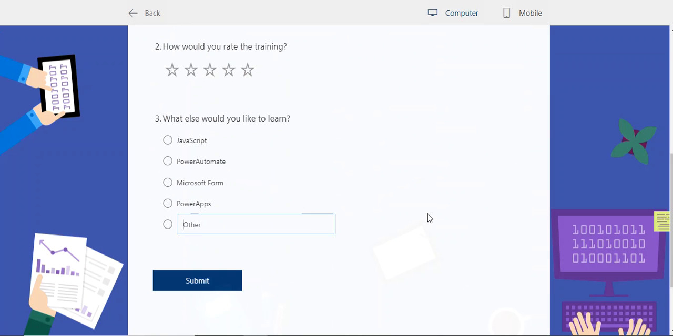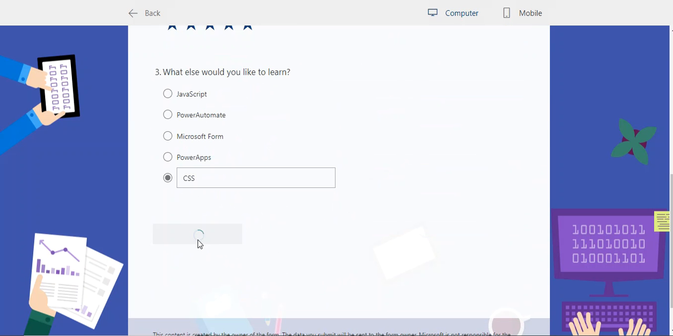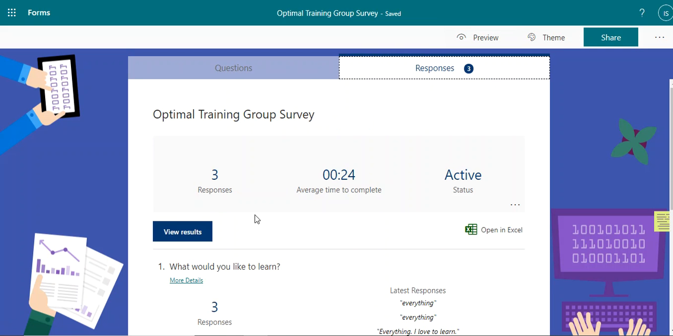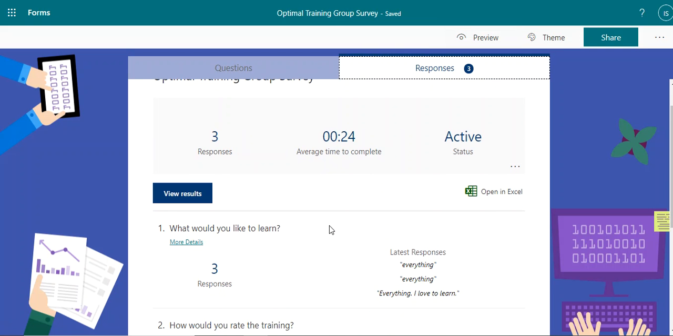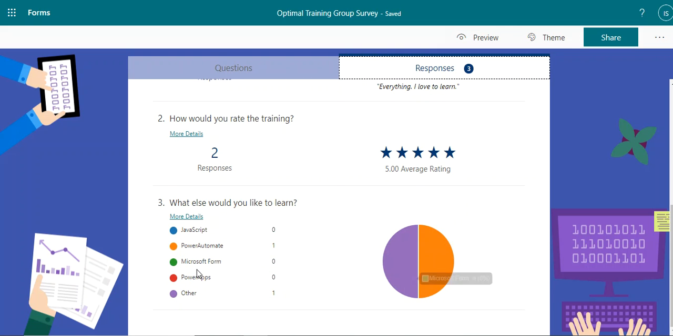And then it allows them to have their own space. So I can say something like, you know, CSS. Submit. All right. Now let's go look at the responses again so you can see. 24 seconds, 3 responses. This shows you everything. Rating. I love this down here. For this question, it gives you a little graph so you can have an idea of the hot topics.